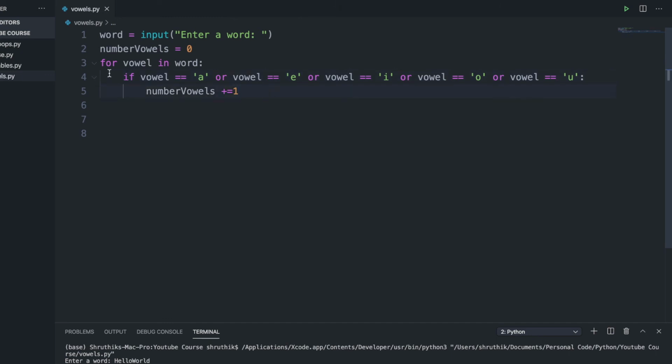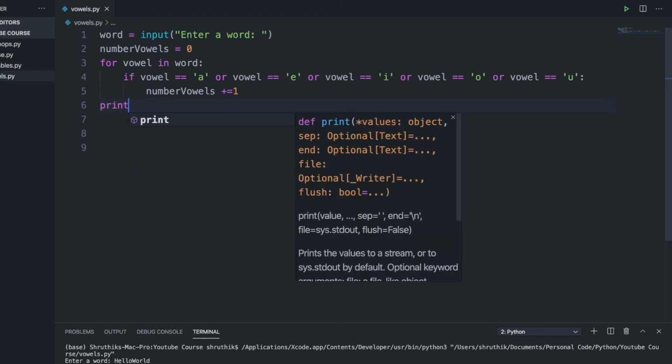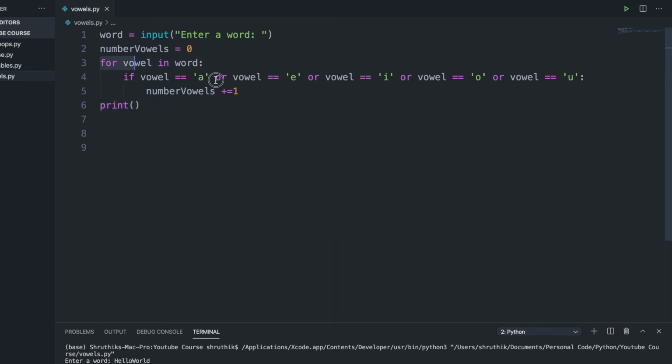So I'm going to say, for vowel in word, if vowel is equal to A, or vowel equals E, or vowel equals I, or vowel equals O, or vowel equals U, I'm just going to increment this counter, okay? I want to exit out of the for loop, right? So I'm just going to print number vowels, okay? Number vowels.